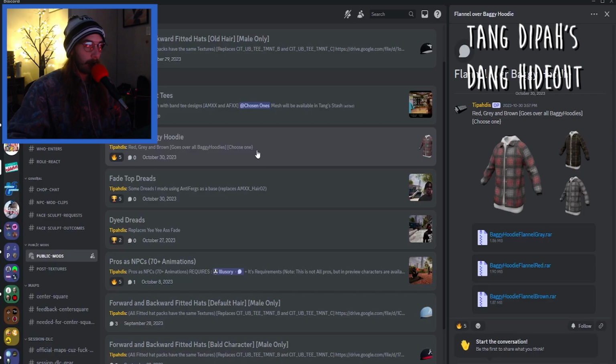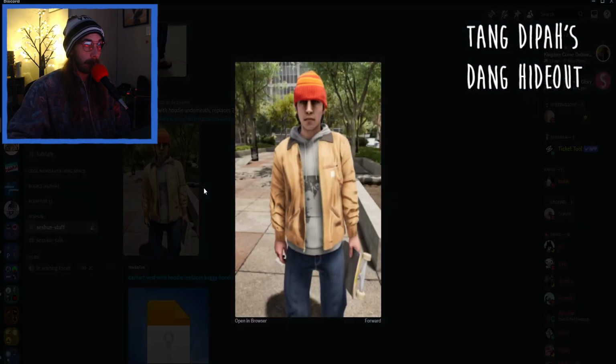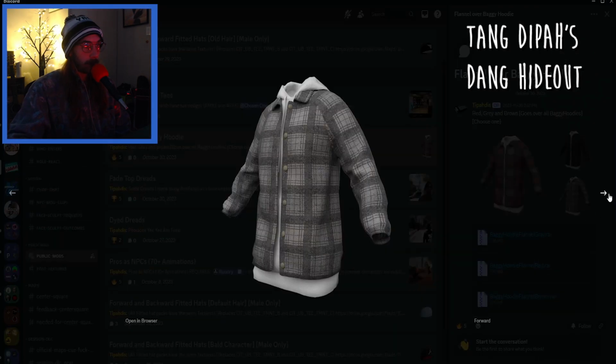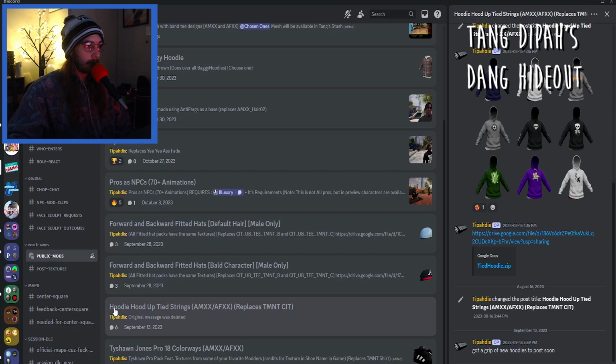So this one is the optional one that I was talking about earlier when we were picking up the Carhartt vest with the hoodies underneath. So you can choose either the flannel red, the flannel brown, or the flannel gray. So for Tifidus' second mod, we're going to go with the hoodie hood up tied strings. It replaces TMNT CIT. So it replaces one of the Teenage Mutant Ninja Turtle t-shirts, I believe.